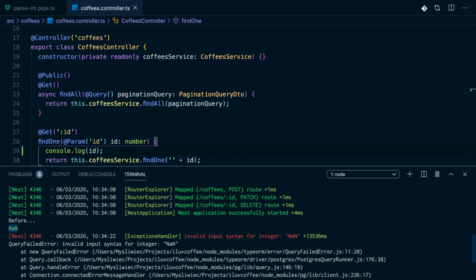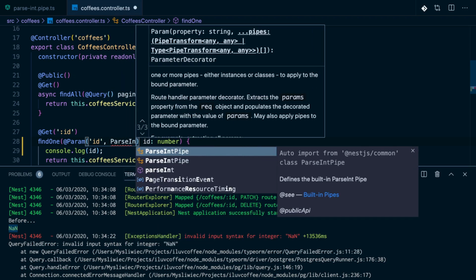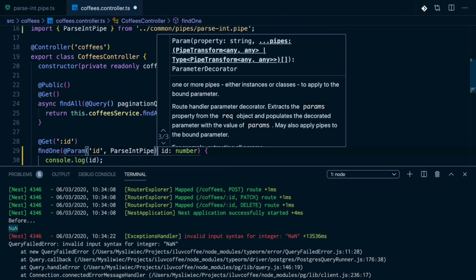To prevent situations like this, let's use our newly created ParseIntPipe to validate the incoming parameter, and in case it's not parsable to an integer, our pipe will automatically throw a validation exception for us. So let's pass in our ParseIntPipe as the second parameter to our param ID here, save our changes, and test the endpoint again.